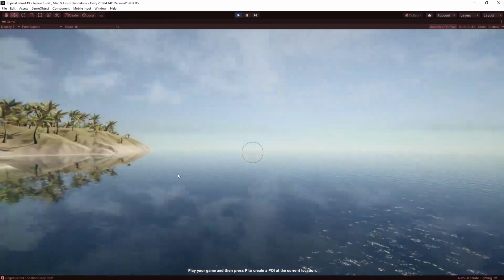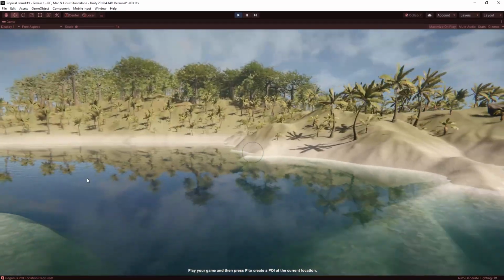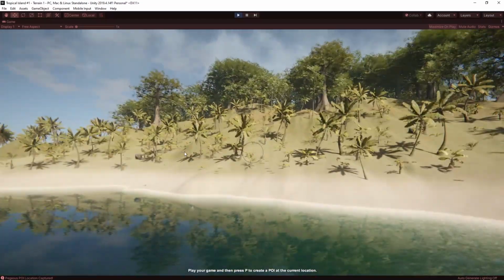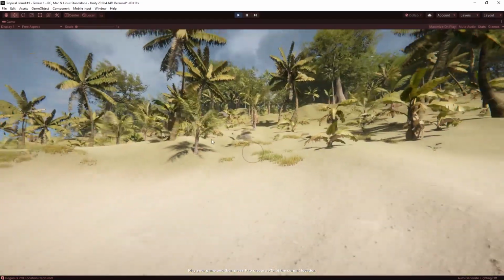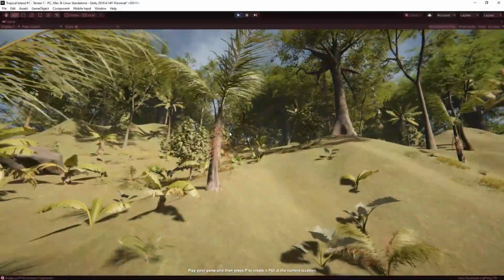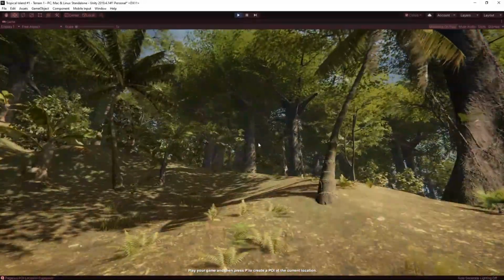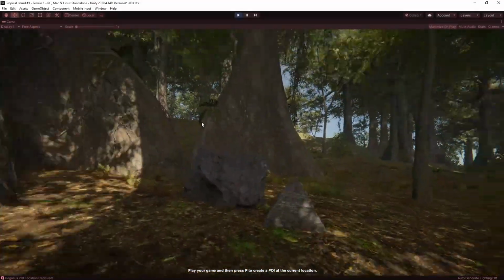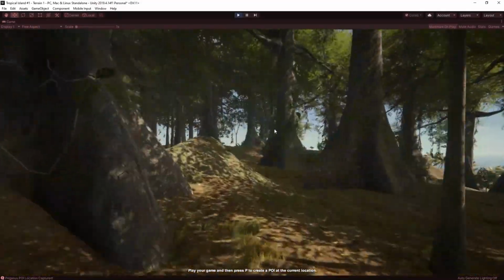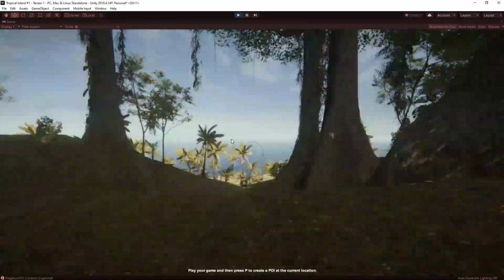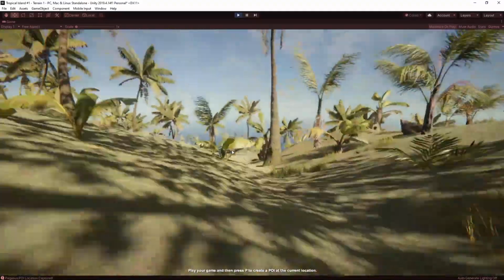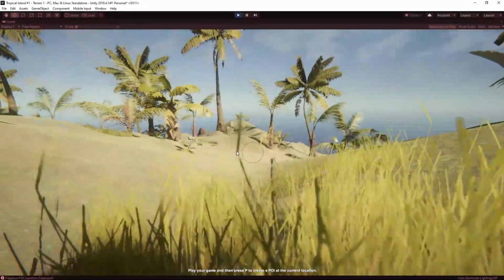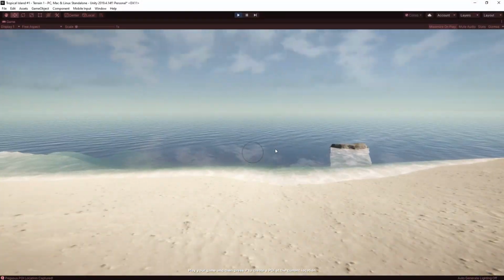Now we can set up our camera flight path. I'm going to play this back really fast because it's really simple to do. What you do is you hit play and then you fly your camera around to each of the spots that you want to say, yeah, this looks good, this is a nice camera angle, and then you hit P. Then you fly to your next spot and then you hit P. And then you fly to your next spot and then you hit P. And you keep doing that until you've done your whole flight path.